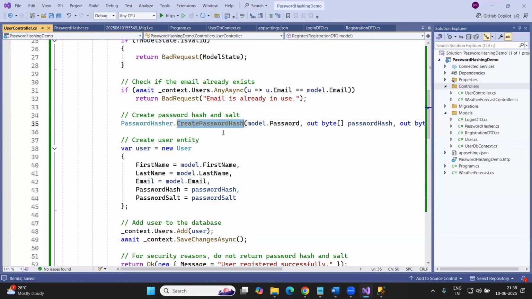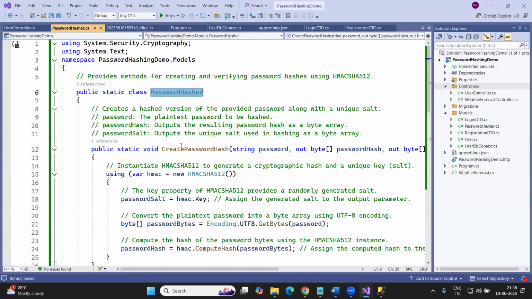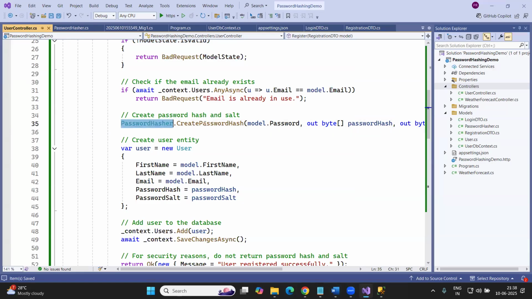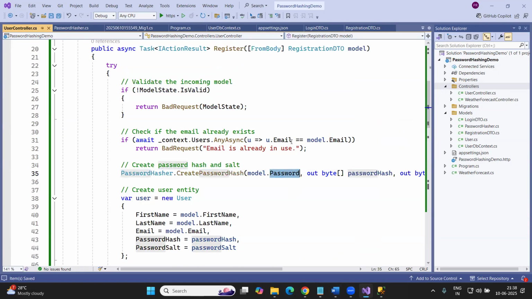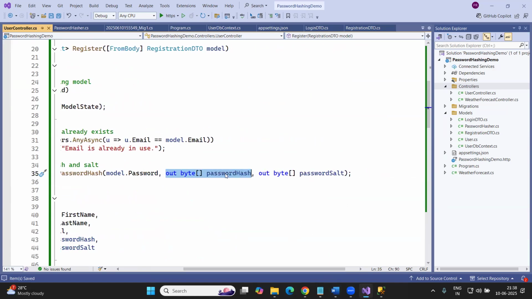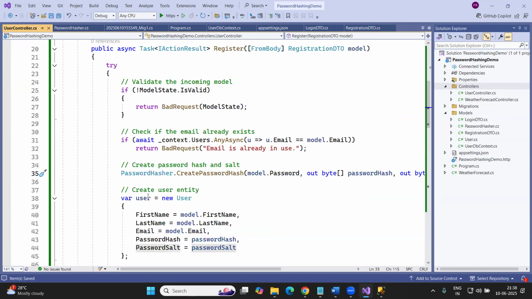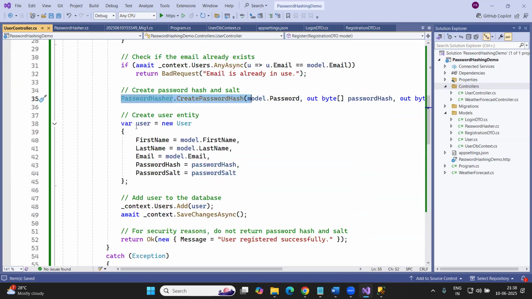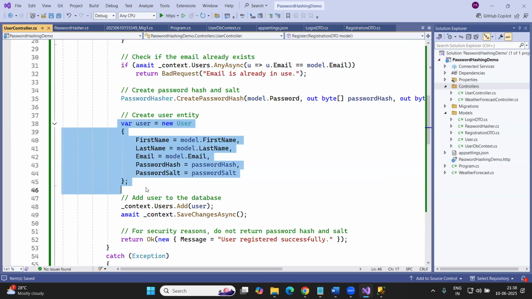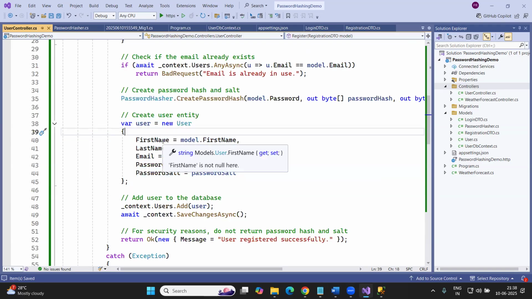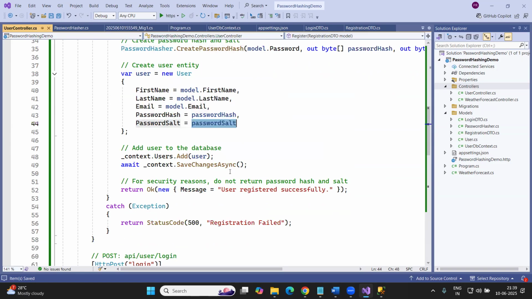Then I'm calling the password hash method using the password hasher helper class. This is a static method, so I can use the class name and method name, passing the password, which I'm getting from the model, and then passing two output variables to store the password hash and password salt. Once this method is called, we need to create the user entity. For creating the user entity, I'm storing the first name, last name, email, and the generated password hash and password salt. Finally, I'm adding that entity into the Users DbSet property and calling the SaveChanges method.